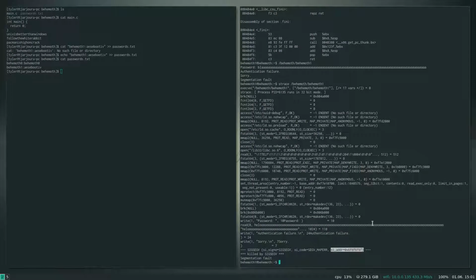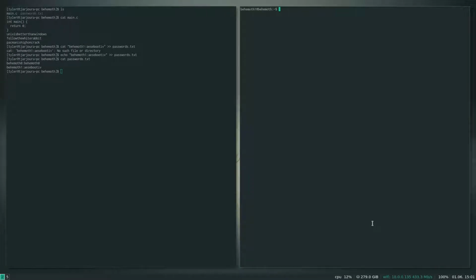So that being said, instead of giving it a bogus return address, we can give it an address to some code that I'm going to inject into this program that is going to spawn a shell for me.